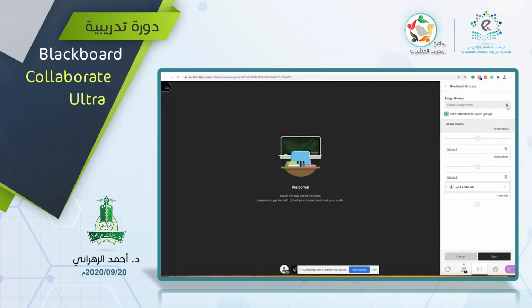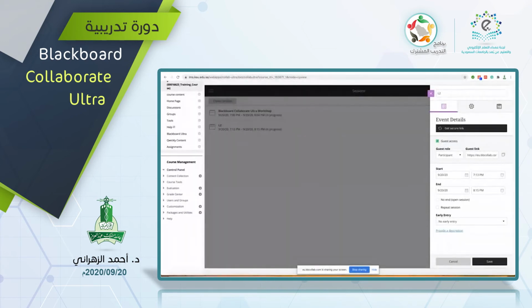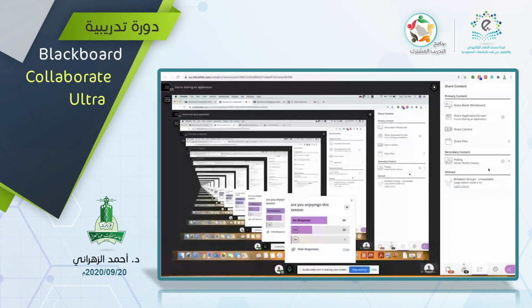You can rely on Blackboard to divide the students for you, or maybe you can assign the students to each group yourself. So you have two options. The first option, Blackboard will do it for you, or you can do it by yourself, which is the assign group option from here.